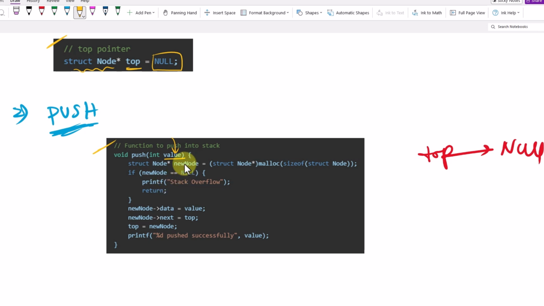First of all, we're gonna create one new node and we're gonna use malloc to allocate memory for a single node. After that we're gonna check if the new node is null. That means if the memory allocation fails, in that case we're gonna say stack overflow. That means there is no more memory left to allocate for the new node. So in that case we're gonna simply return.